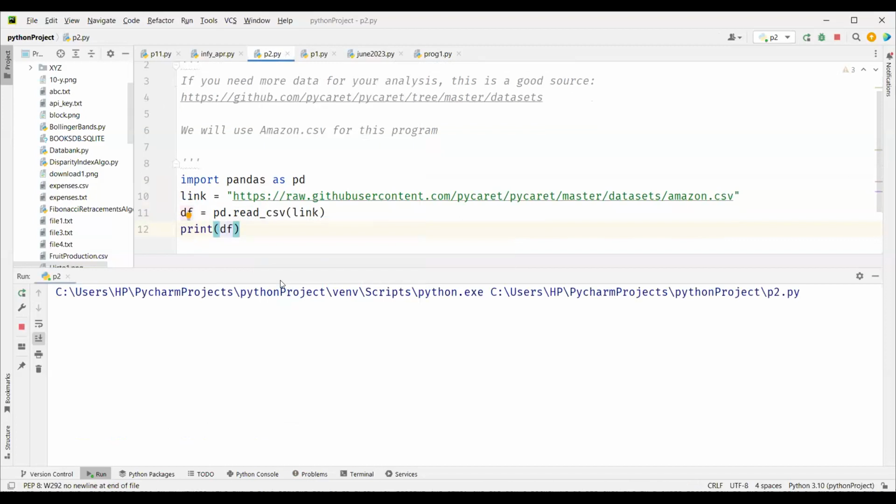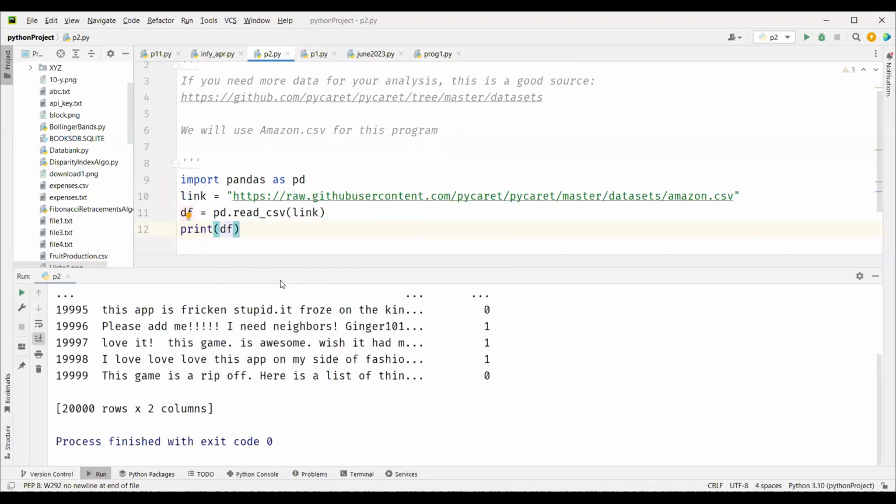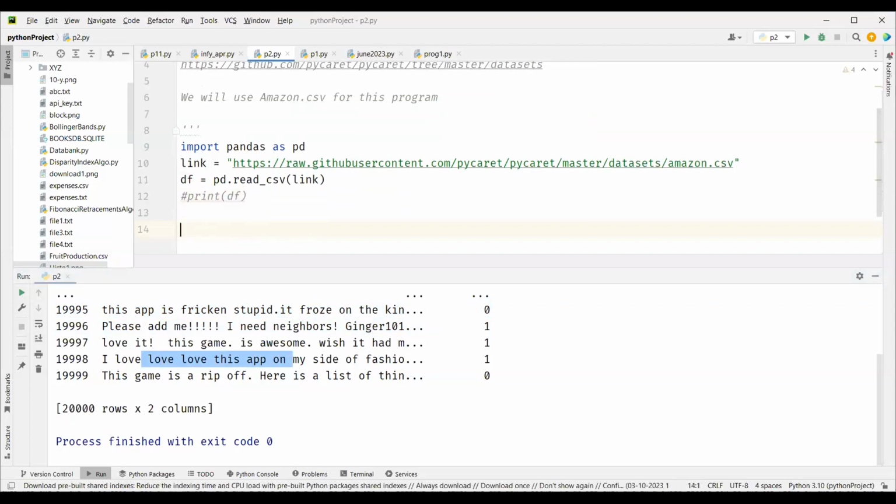Okay, now we will create a function where we'll perform all the pre-processing that we have done. Okay, so this app is freaking stupid. Freaking stupid means it's a negative sentence, isn't it? Okay, I love this app. Positive. Okay, so that's the data that we have. We need to understand. So now we'll do pre-processing.